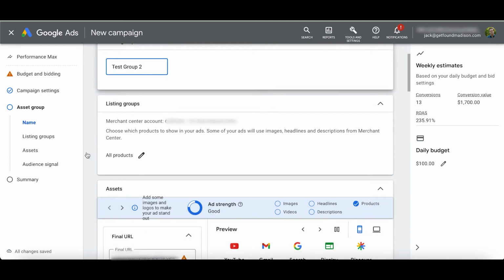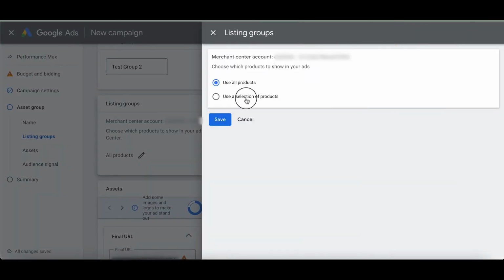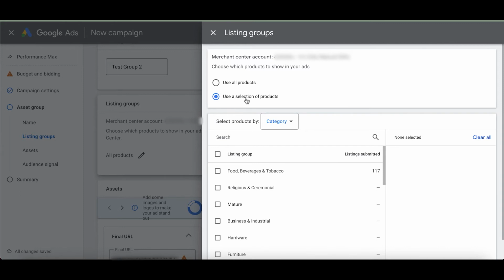This is where you would select your products. So it's default to all products. You could edit that and do a selection of products. So this is where your custom labels really come into effect. Before you set up any shopping campaign, make sure that you have all of the labeling down to how you like it so that the reporting is easier.